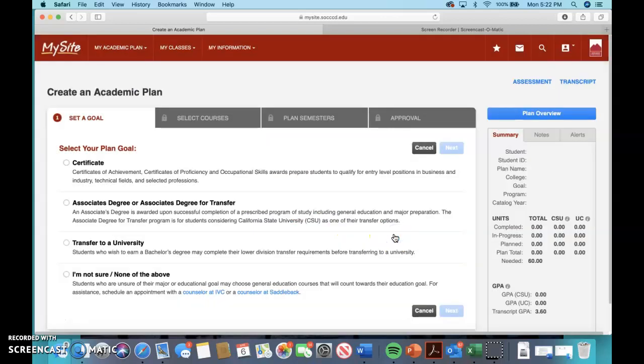Okay, so the first thing that we're going to want to do is select a goal. Whether your goal is to earn a certificate, an associate degree, or an associate degree for transfer. If you want to transfer to a university, this is for a student who would want to transfer to a private school or an out-of-state school. Or if you're not sure, you're undecided, you can go ahead and select this option. For the purpose of this video, I'm going to go ahead and select associate degree or associate degree for transfer.